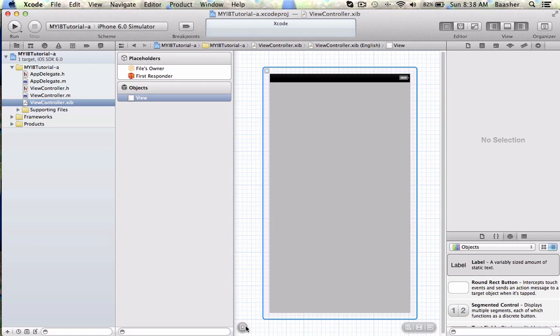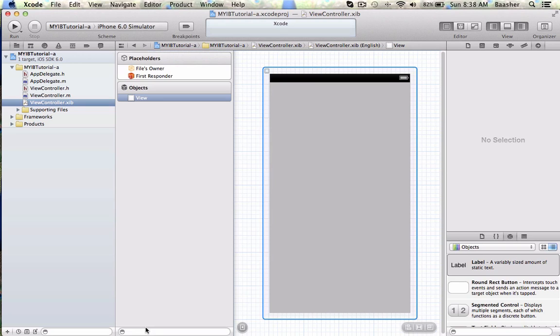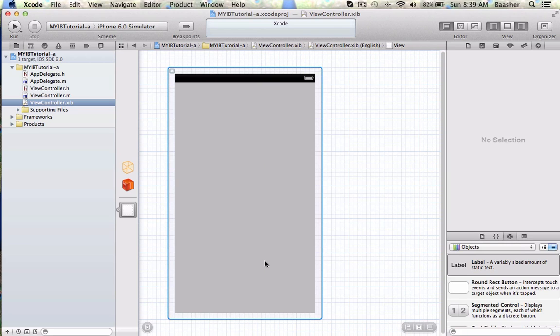There's a button right here, hide document outline. File's owner, first responder, not very important these days. This one is a little bit important, view. But basically if you click on this button there, you can see the view, and as we put objects in it, you will see the hierarchy of them. For right now I'm going to hide it.